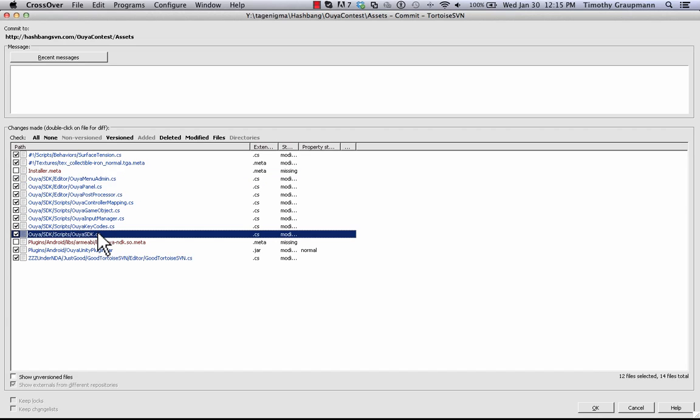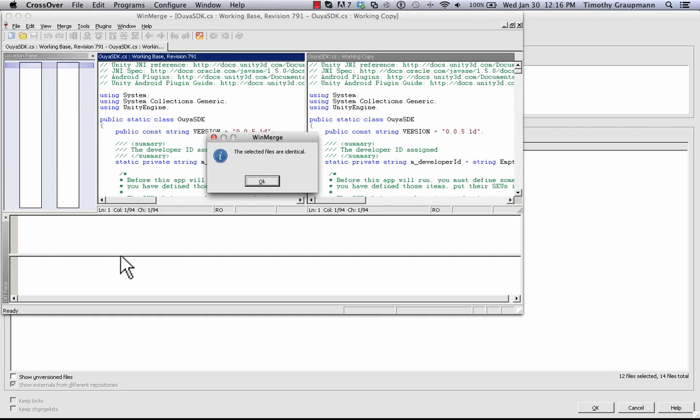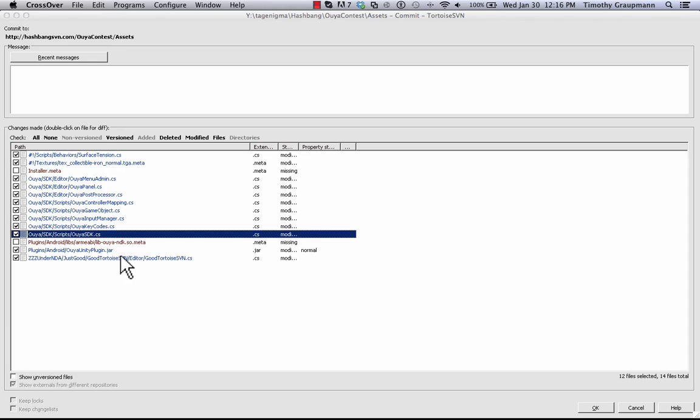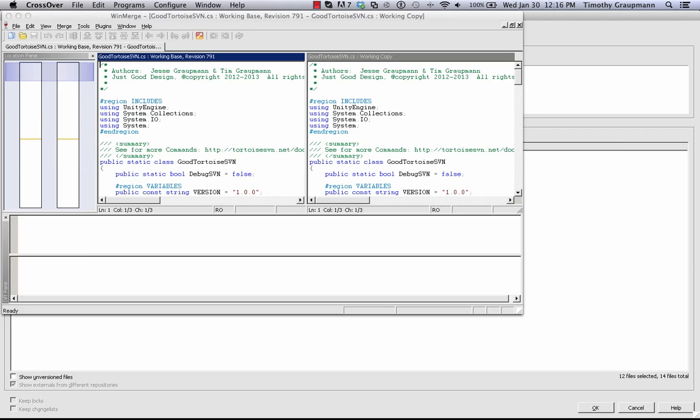And I can diff changes. Okay, I was looking for that one at the bottom. There we go. Something where I actually made a change, other than just changing the line endings. Okay. So within Good SVN right now, it supports Tortoise.